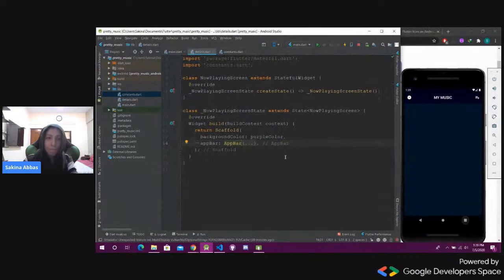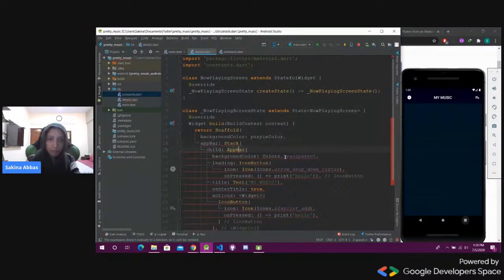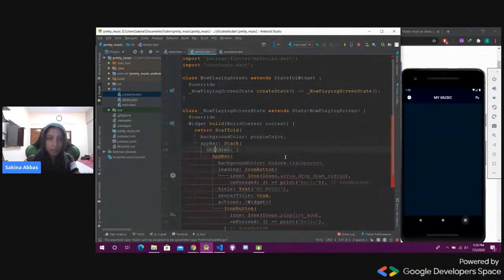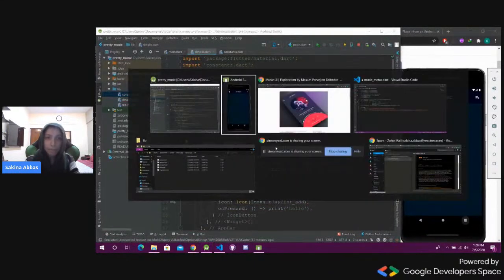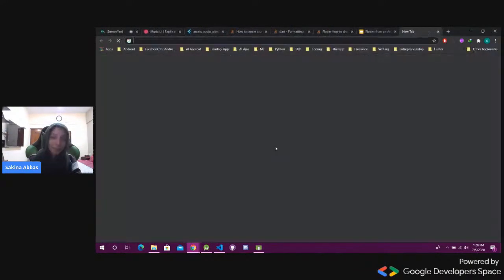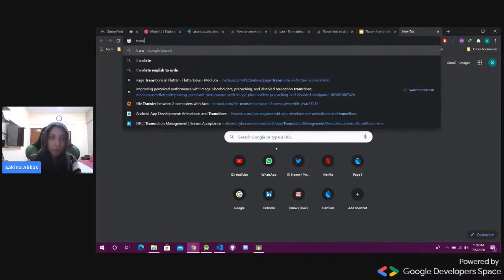What we're going to do is use a stack to control that. I'm going to wrap this inside a stack and convert this to children. Oh, damn it. In fact, let's just Google it. Transparent.